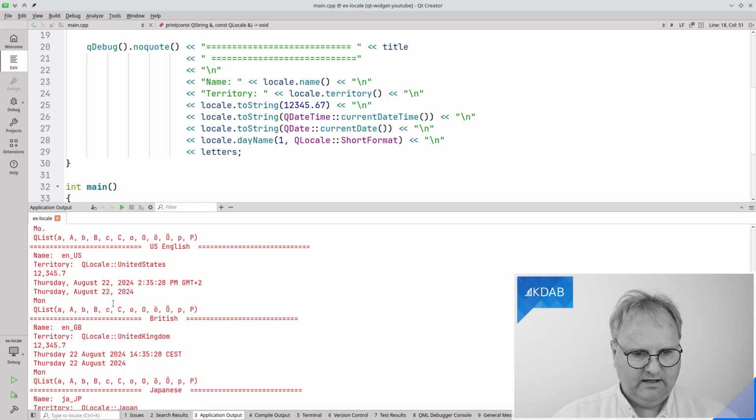Okay, Germany and US and Great Britain. Of course, the name here is different: English as they speak in US and in Great Britain. The territory is United Kingdom and United States up there. They formatted the same thing, but here's actually a difference that's interesting.